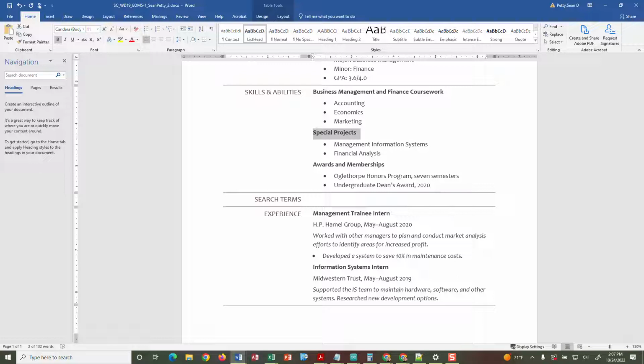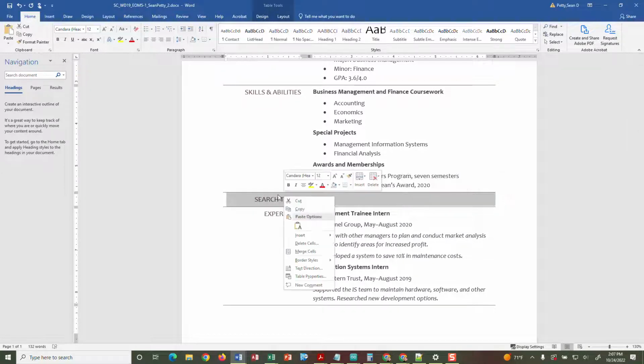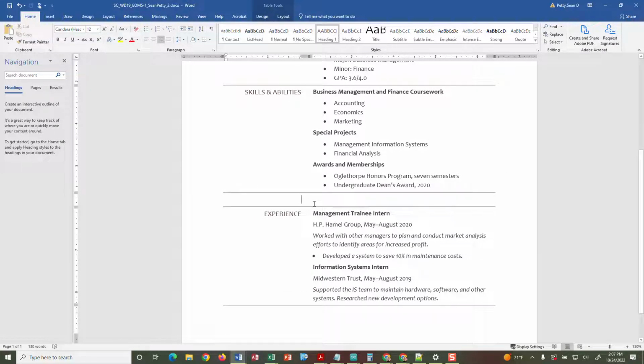So step number 7 says move the table row containing the experience text so that it appears before the search terms row, which creates a more logical organization for the resume. So, in the old ways I see people try to do this, they would literally just cut this out of here and then try to create a new row below it and then delete the row. And there's actually a much easier way in Word to do this.